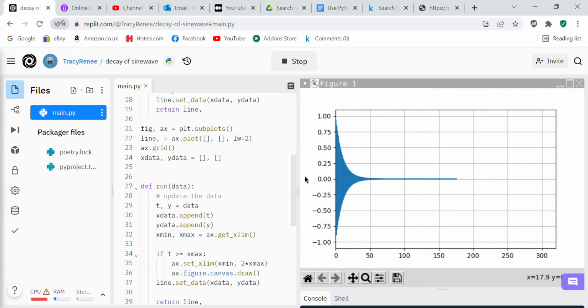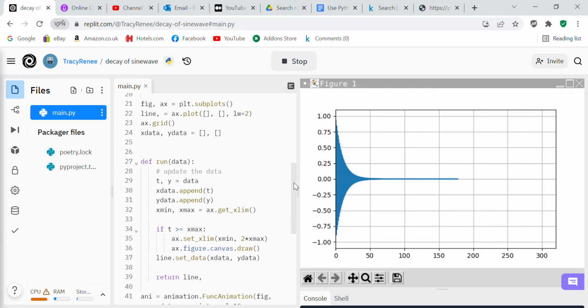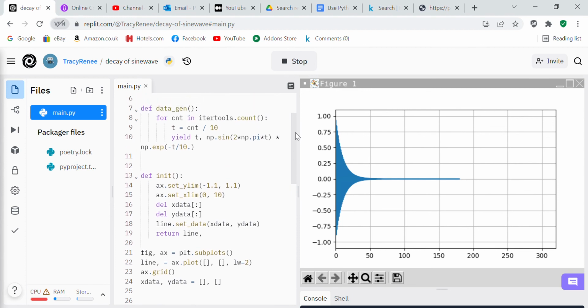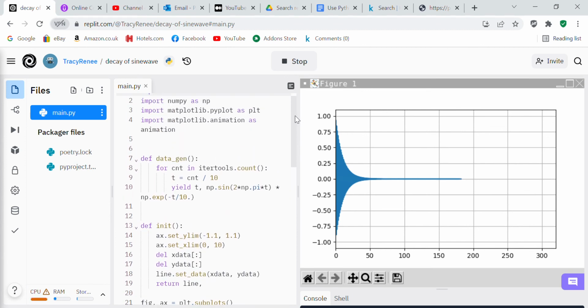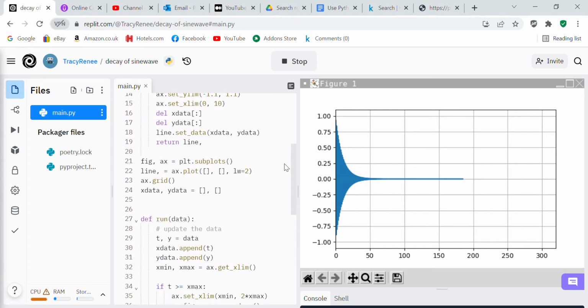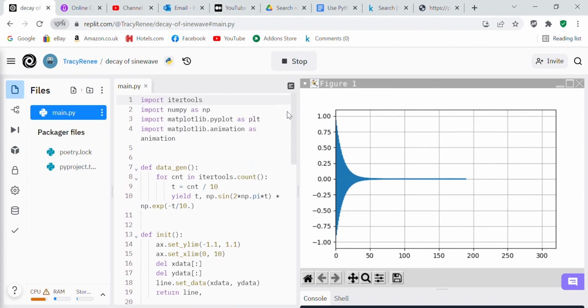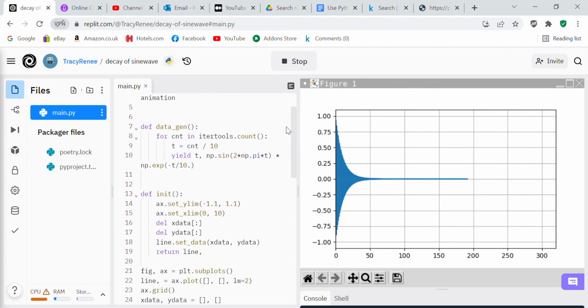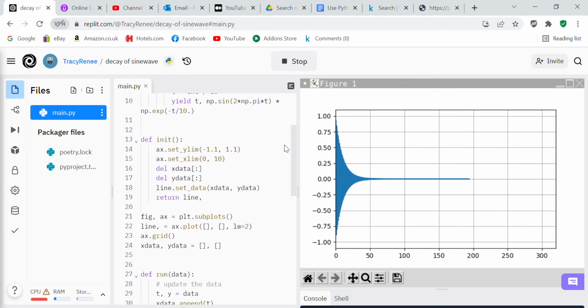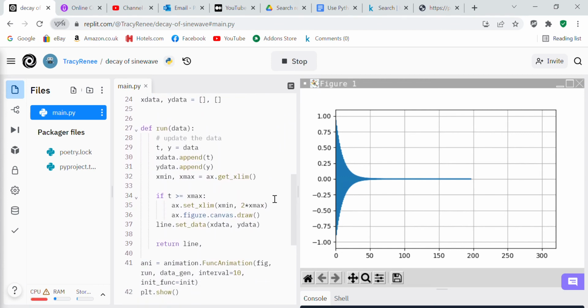So now we do def run. We're going to define the run, and it's going to take the data as the input. So let's see if we can find the data. We've got xdata and ydata, but it just takes data as the input, t, y equals data. So you know what data is. xdata.append t, ydata.append y, xmin, xmax equals ax.get_xlim.